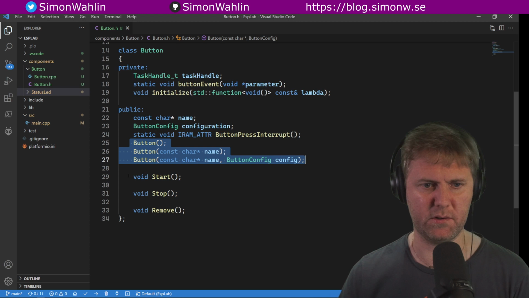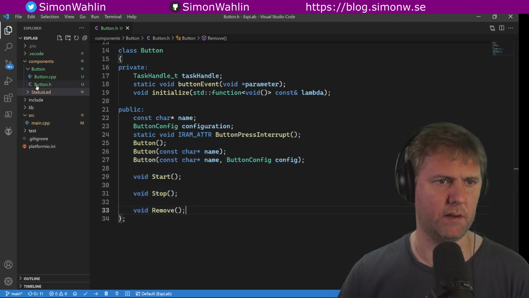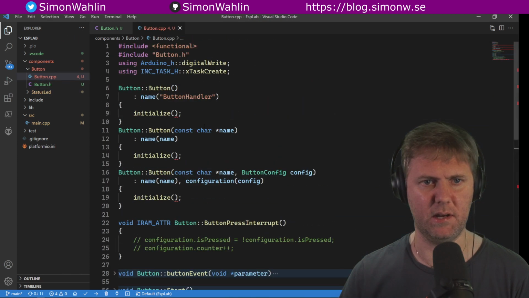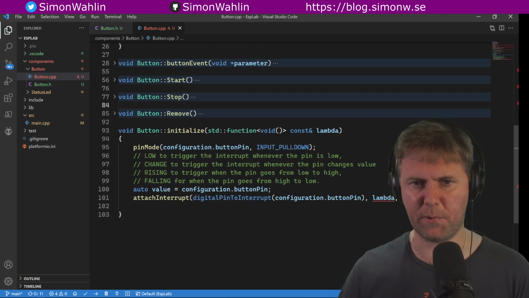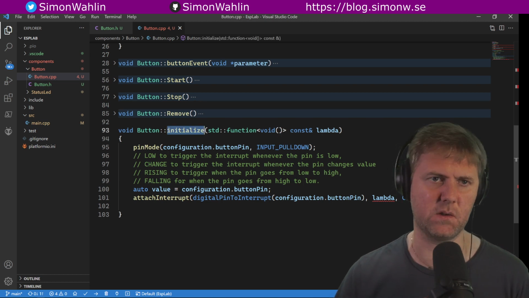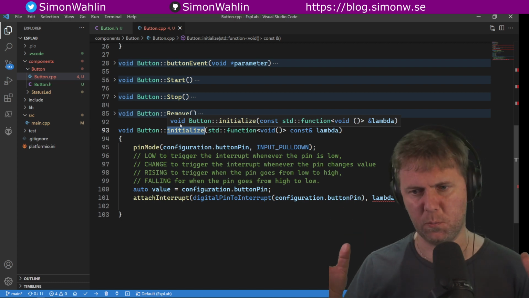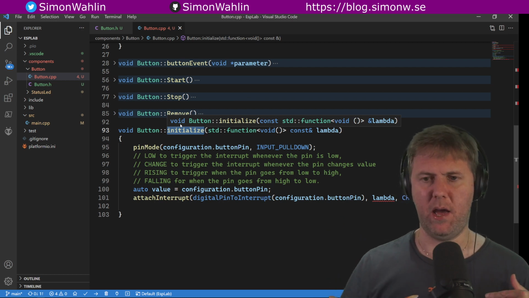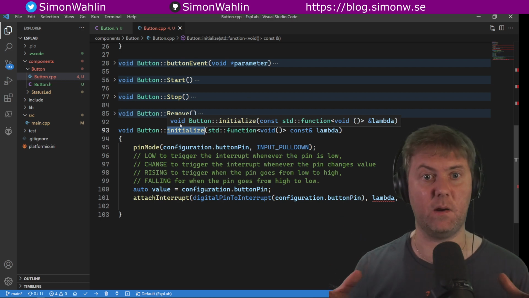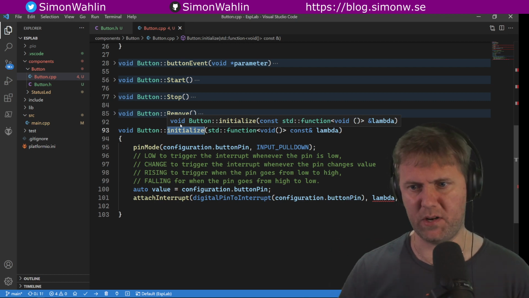We have a few constructors, and we have a start, stop, and remove method. So that was the plan. And then I try to implement this in my CPP here. And as you can see, there's a lot of red squigglies. And the problem here is that I have my initialize class. So my goal is that the user of this class should just say, create a new button, say I want to listen on this pin, and here is the task I want to trigger whenever the button is pressed.